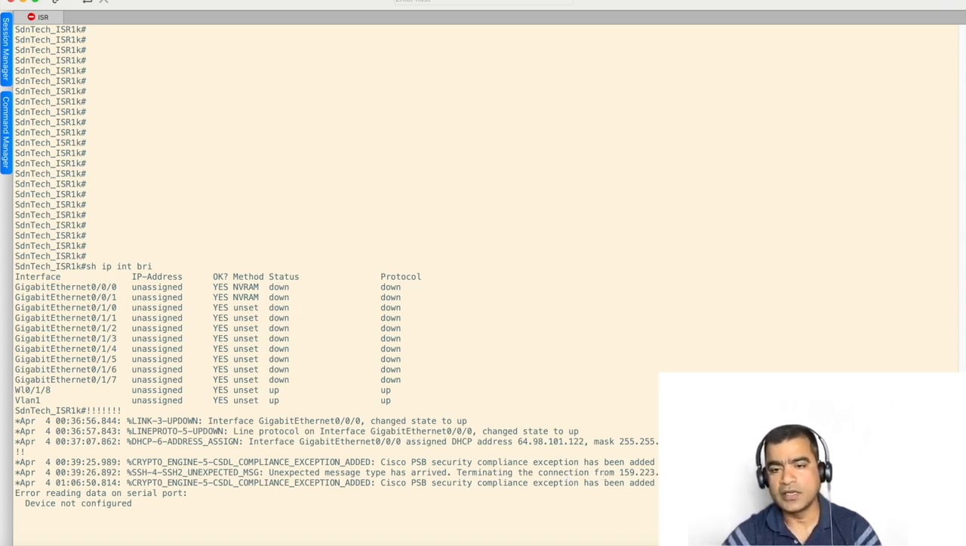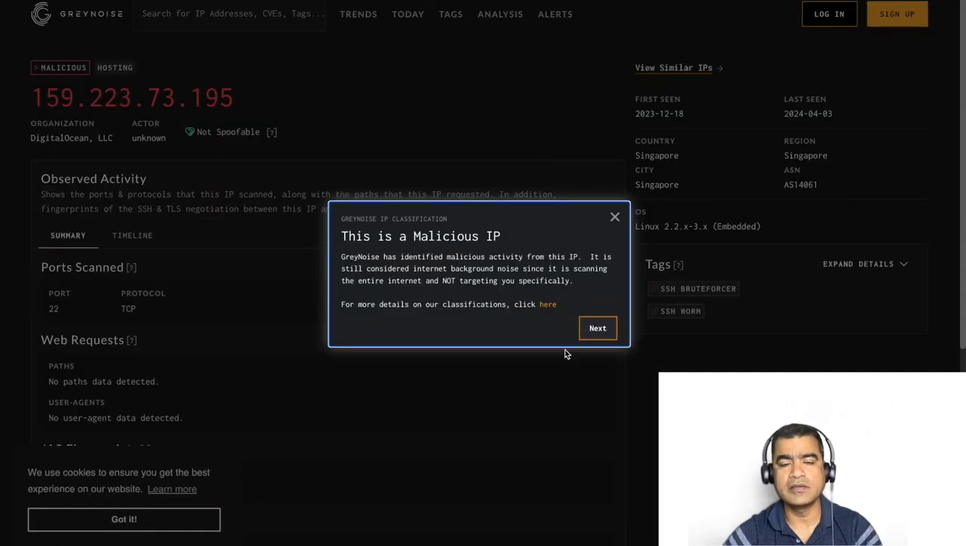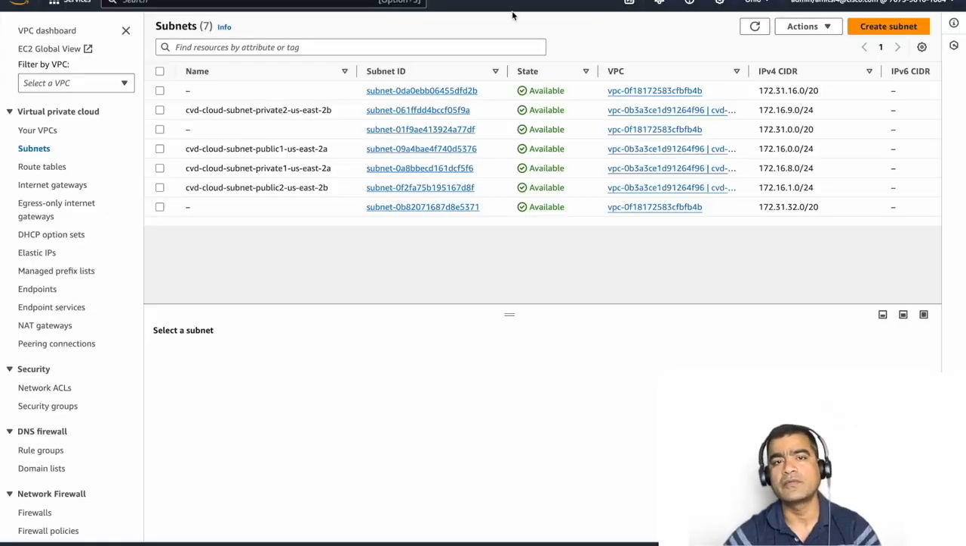And if I go ahead and search this IP address, we are getting a little bit off track here. But as you can see, this is a malicious IP. So always make sure that you secure your outbound port or you use some kind of firewall. Okay, let's get back to our discussion.